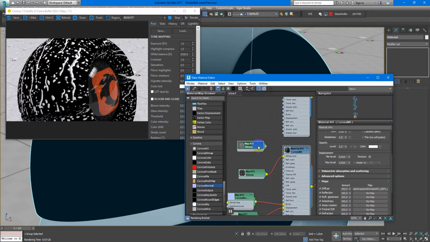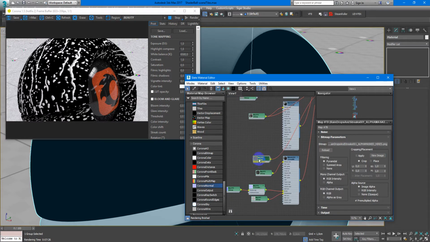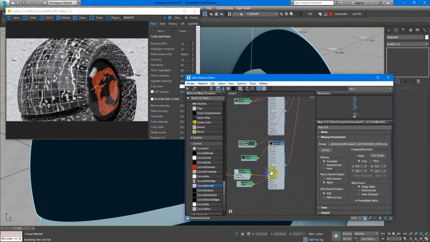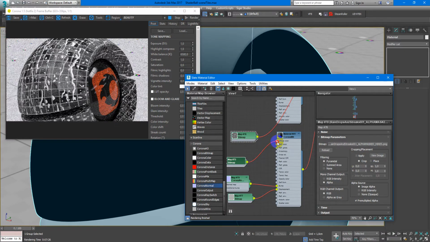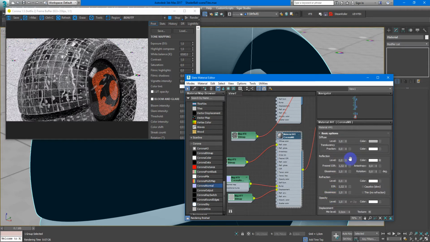After that, we need to add the mask into our Corona Layered MTL, mask 1. Now it appears better, but we've got some strange spots. You just need to change mono channel output to alpha, and now it looks much better. After that, you can either disable the reflection map or just put it into the reflection color. It's all about your taste.